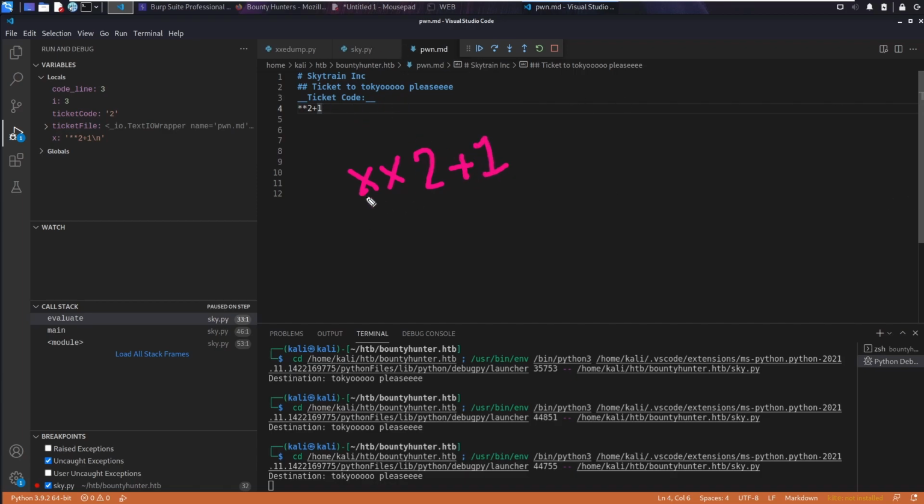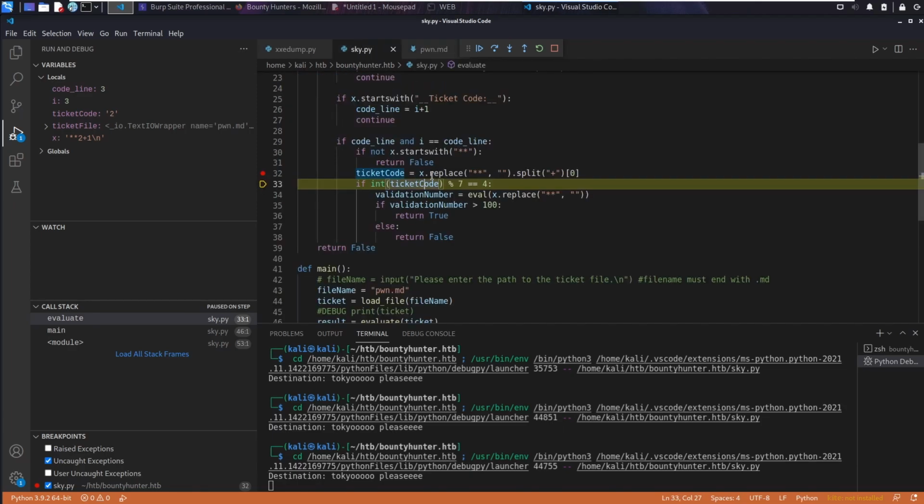First thing we do is we remove the stars. We then split this into 2 based on the plus, and then we take the 0 index, and that's 1 index. We then take the 0th index, and then we end up with just 2. Hopefully that makes sense. Okay, let's get back to it. If I now go into the next part, our ticket code is 2. So now we're saying if 2 mod 7 equals 4, we let them in. Mod is basically looking for the remainder, right?